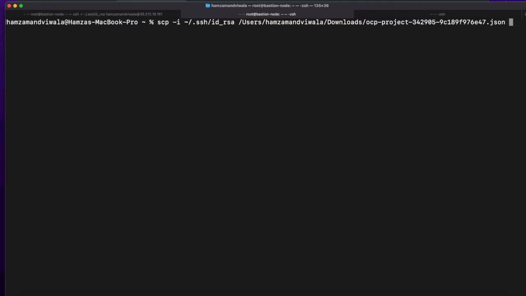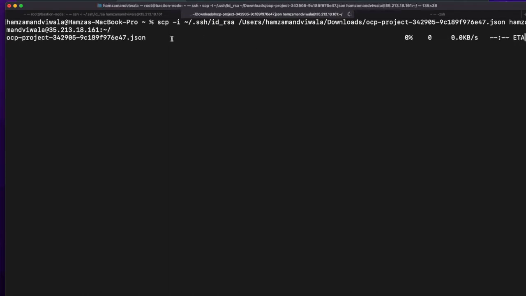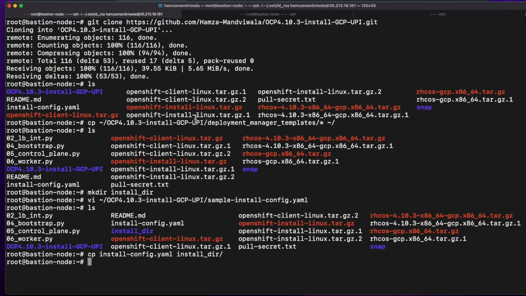This is my JSON file, and this needs to be transferred to my Bastion host. I'm going to be putting in my public IP, which is 35.2.3.18.161, in the home directory of the user. Okay, so I have it transferred to the home directory of the normal user, so I just need to copy it to my current directory now.